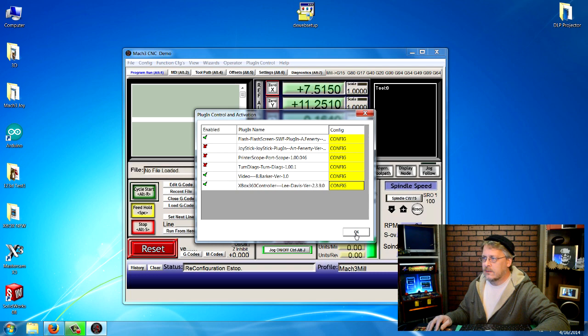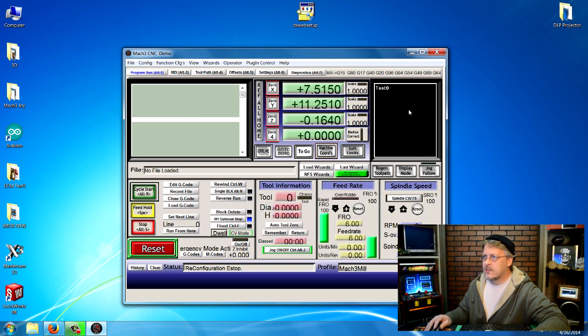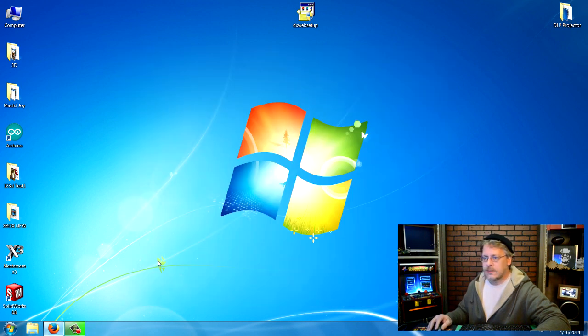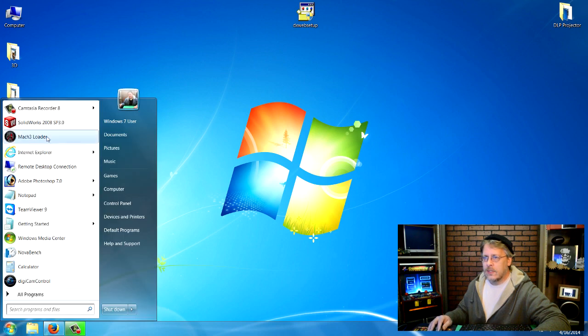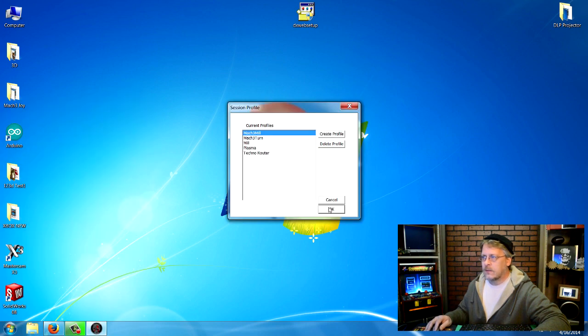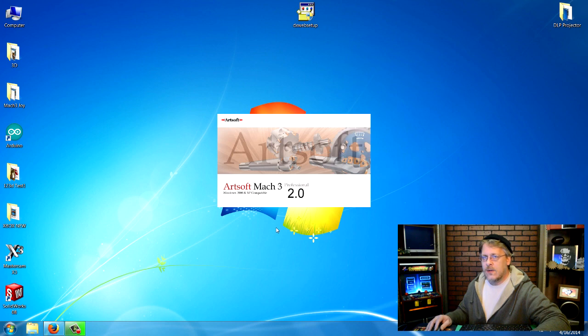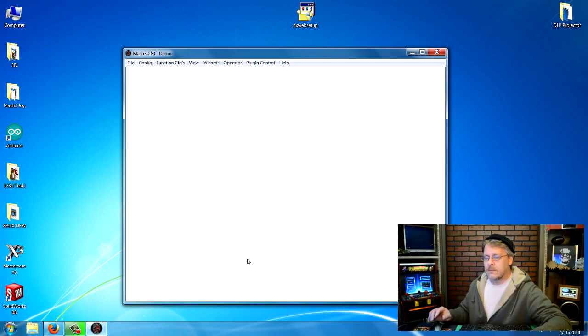Let's okay this. It's on. It's ready to go. What you're going to have to do now is restart your computer, I recommend. I'm not going to do it to save time, but let's go ahead and launch this one more time. Mach 3 loader. Okay. Now I don't have a CNC machine hooked up to this computer, but we can test at least the stop button, because it will beep at us and we'll hear that.